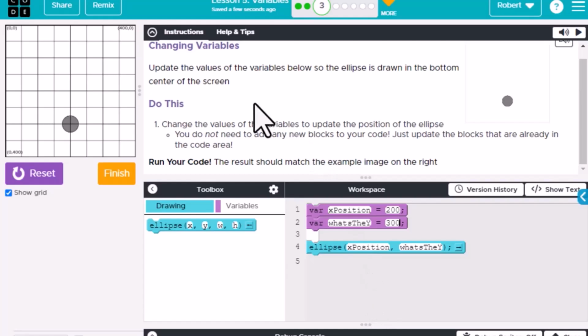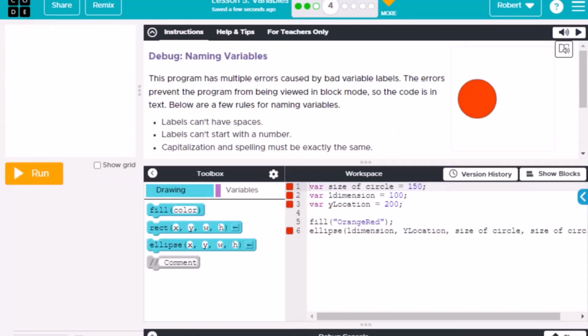So variables are very helpful, especially with multiple shapes, but even with just one shape they are still very helpful, because then you just change it up here. Hopefully that helps you, and good luck.